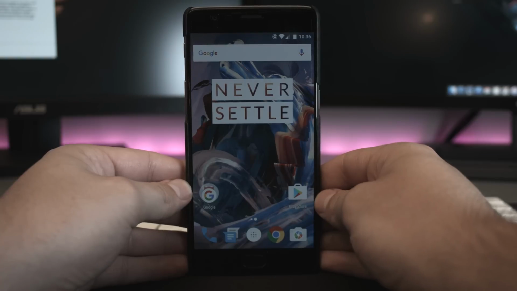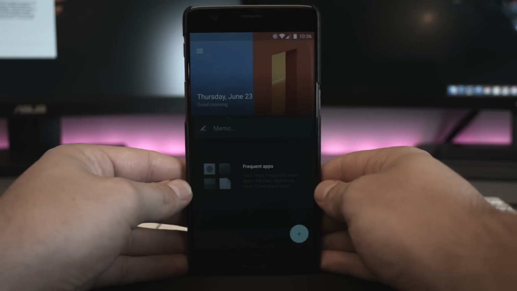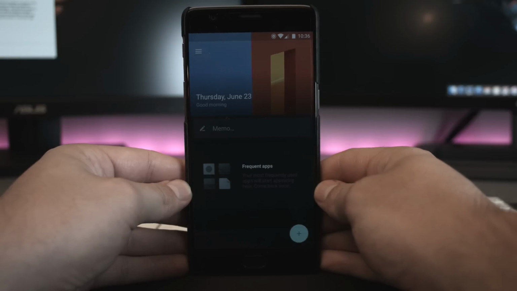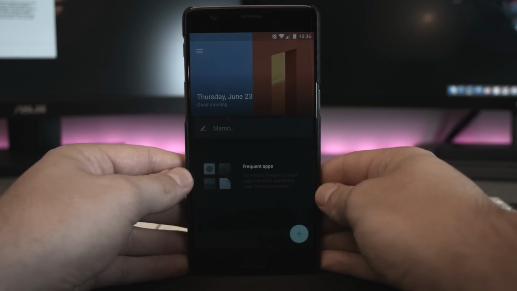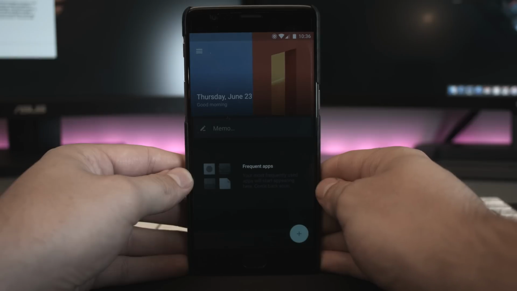Now, one of the biggest features of Oxygen OS is going to be the shelf, which is right to the left of the main home screen. This is basically Google Cards without all of the different automated type cards that Google usually gives you. It's basically a nice clean place to put all of your different widgets and memos and things like that. You will also find your most frequent apps here.